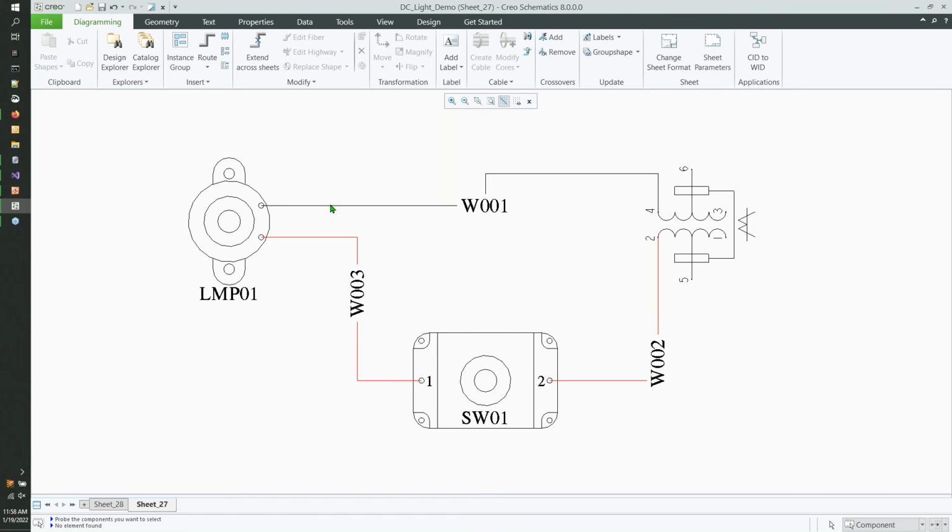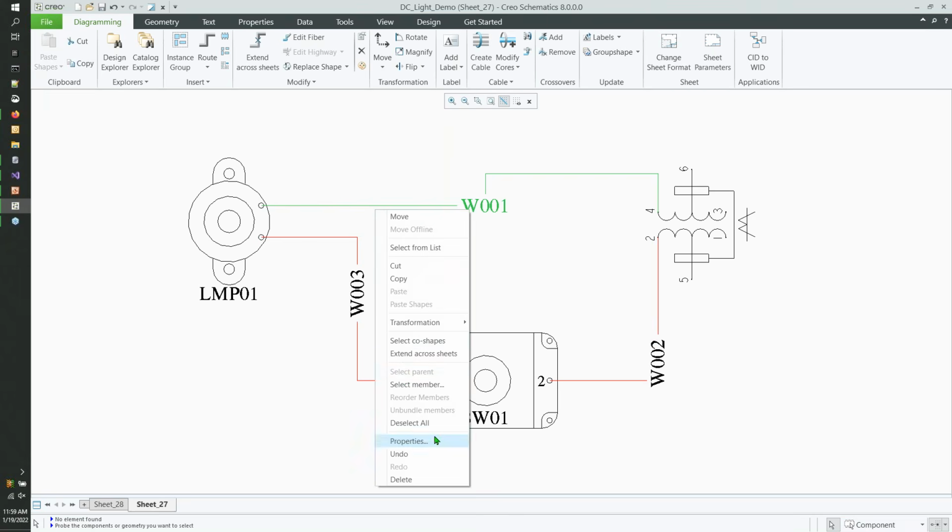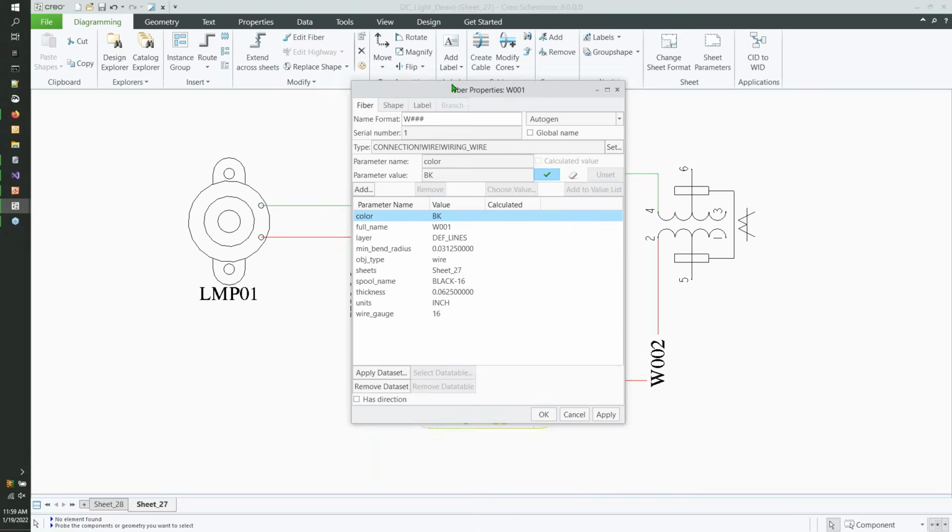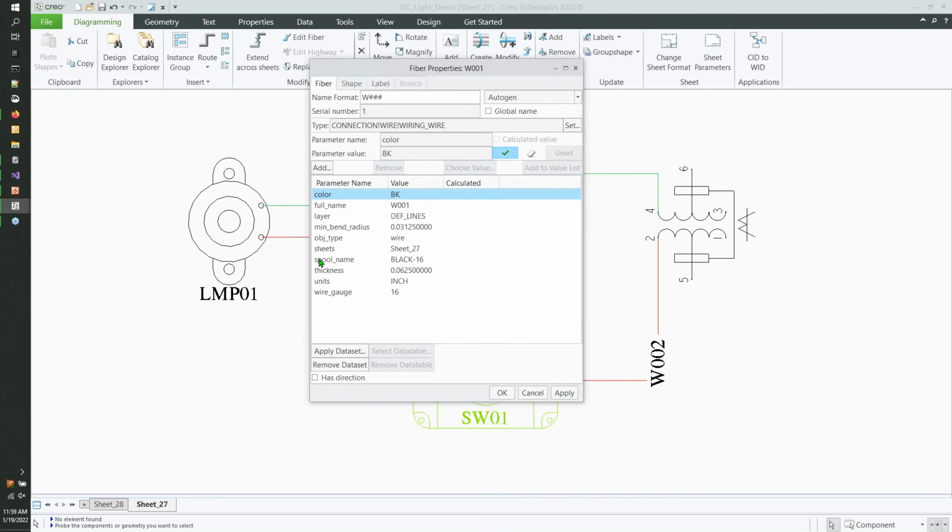Now, that being said, we're going to select this conductor and look at the properties for the conductor, because those are also important, very much so. We see here that this conductor has a few unique values hanging on it as well, not the least of which are spool name, thickness, units, and wire gauge. Also, to note, color matters.